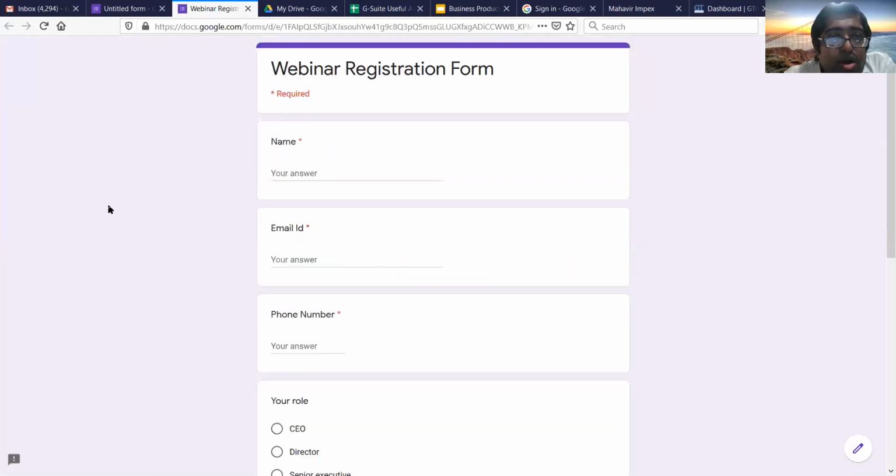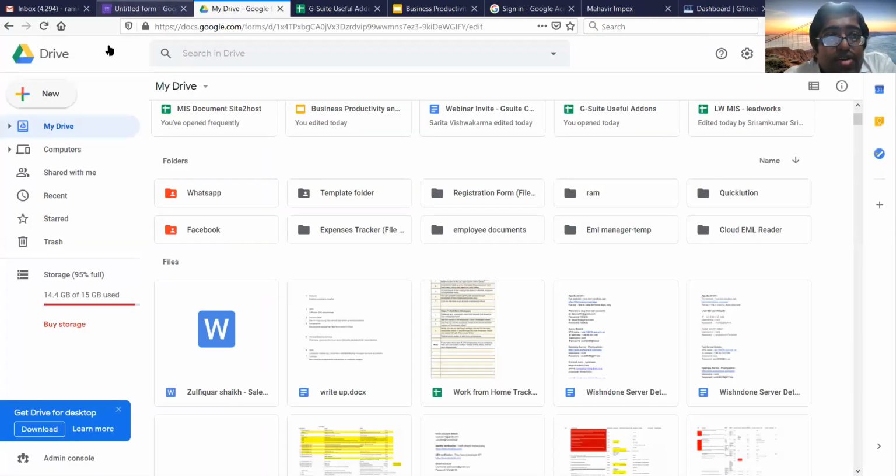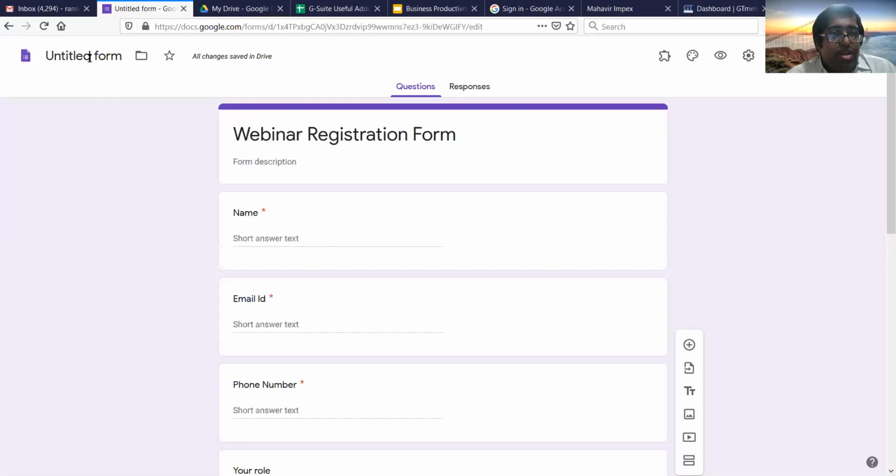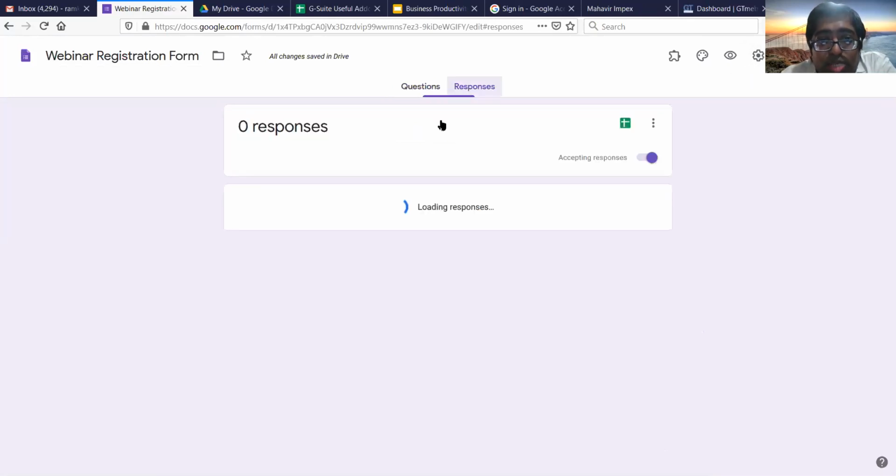Okay. Now, if I go back over here, instead of untitled form, I can give a name. It's a web registration form. I've given a name to it and I can set it up further. But before I set up, I want to collect my responses. So how do the responses come over here, one below the other. But if I wanted an Excel sheet, I just need to click over here.